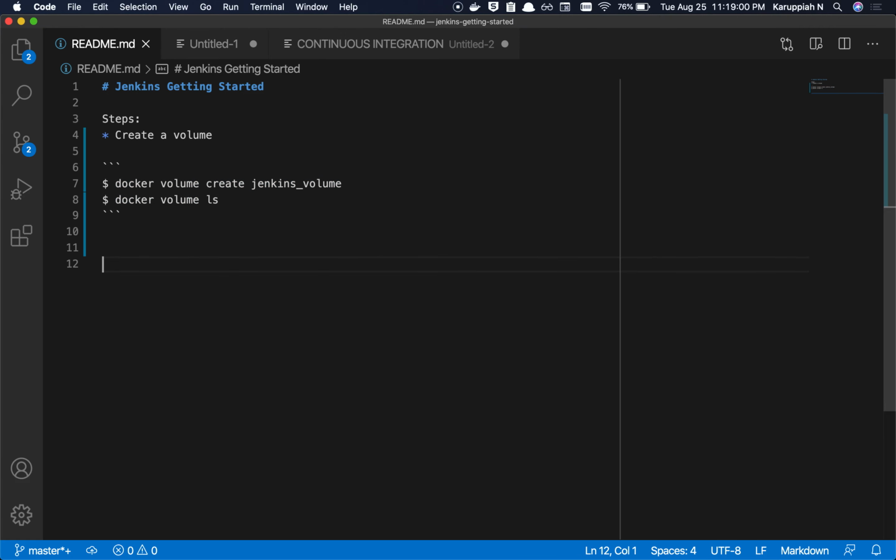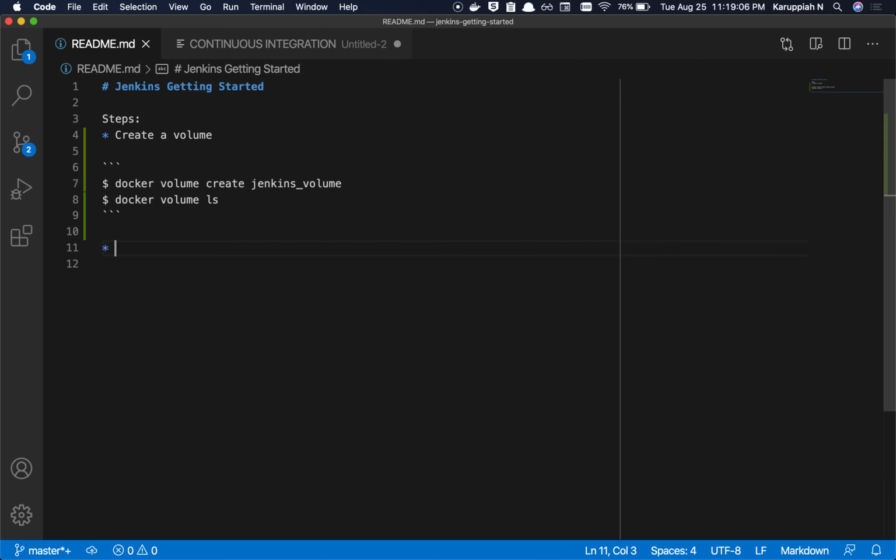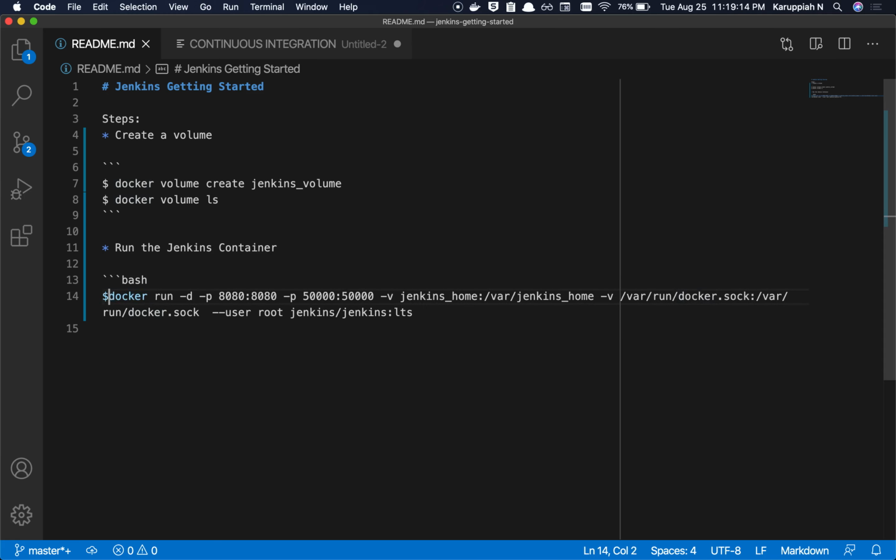Okay. The next thing is to run the Jenkins container. I'll just put a hash here. This is run with port 8080 and everything with the volume. I'm also putting another volume over here called /var/run/docker.sock, which is a socket file to connect to the Docker daemon that's running in my machine.